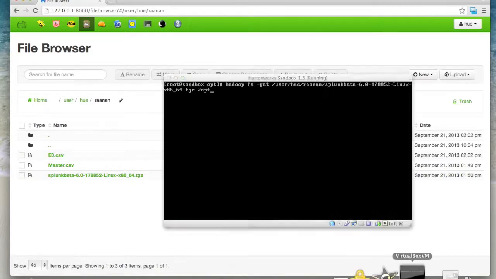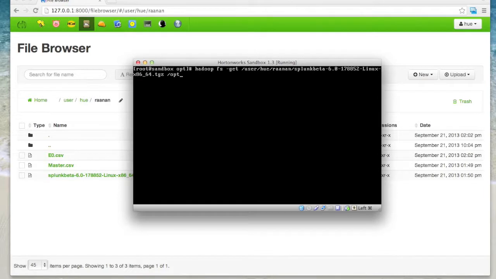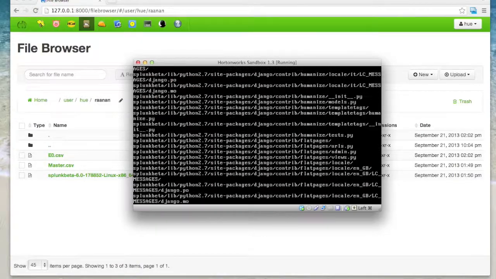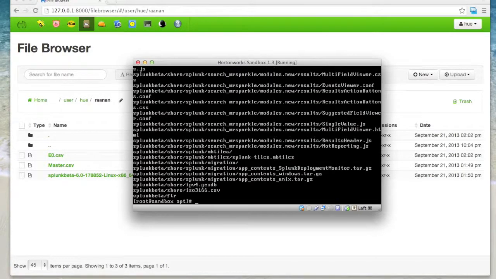So to copy the data from HDFS to the local file system, I'm going to copy the data into the /opt directory. So the command is hadoop fs -get, and then point to the Splunk software, and then tell Hadoop where to put that file in the local sandbox directory. That takes a few seconds. And once we have done that, we can actually extract that Splunk TGZ file into the app directory. That also takes a few seconds to extract into the local file system. And now we are done.